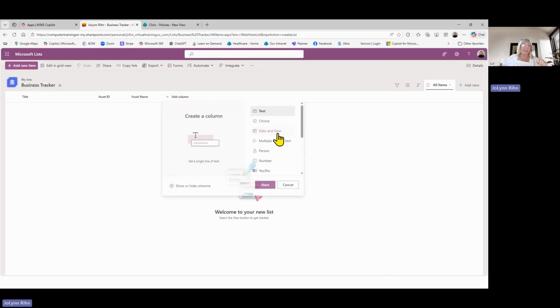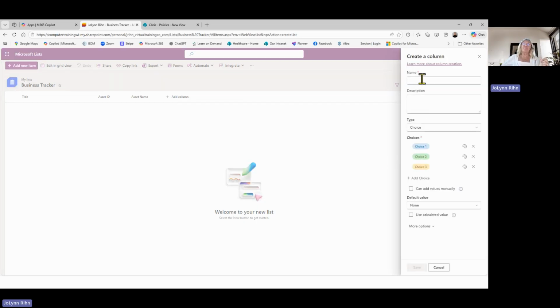I go back and I can add another column. Maybe this time I want multiple choice. I'll do choice. I'll click next just so you could see. Maybe I'm going to have asset type.